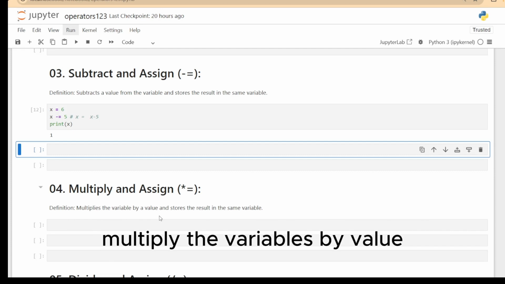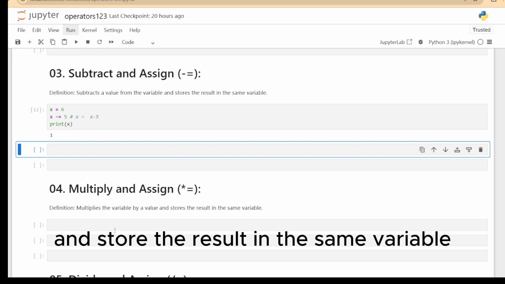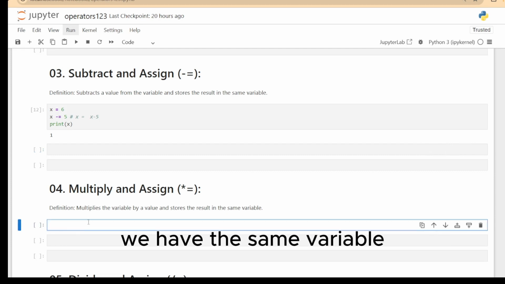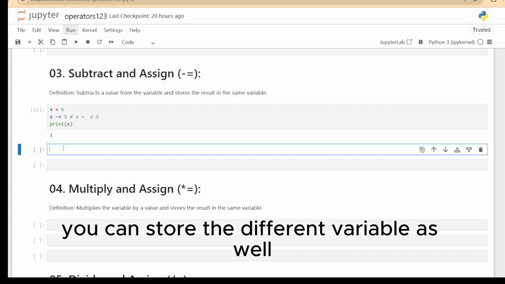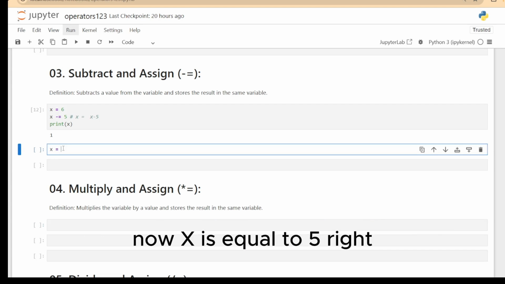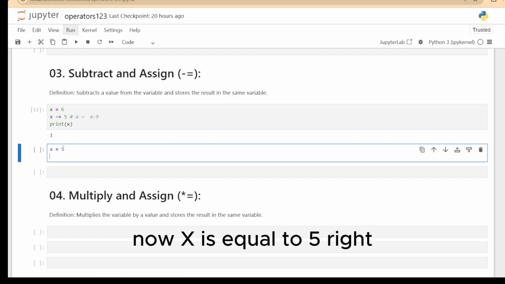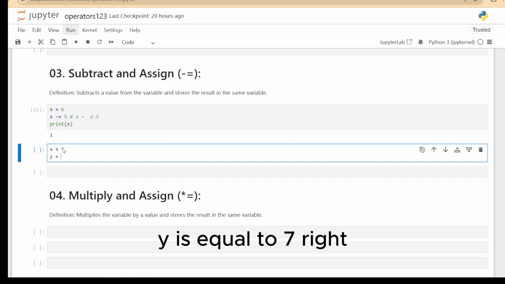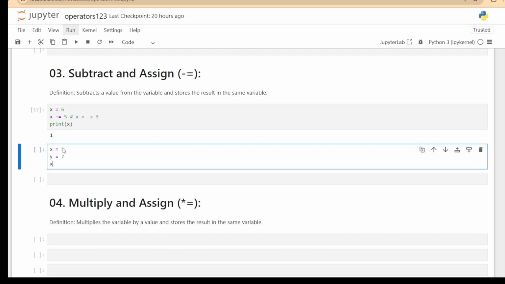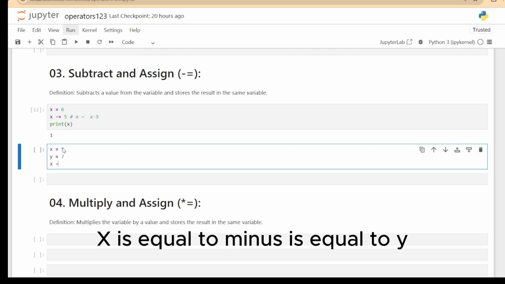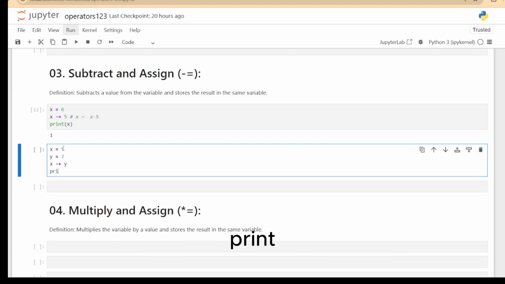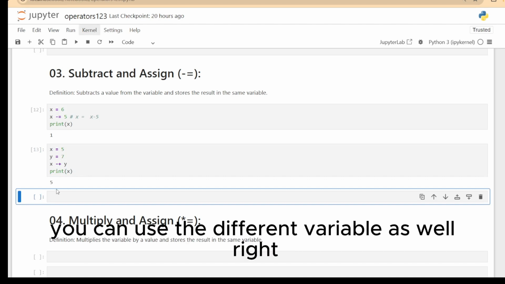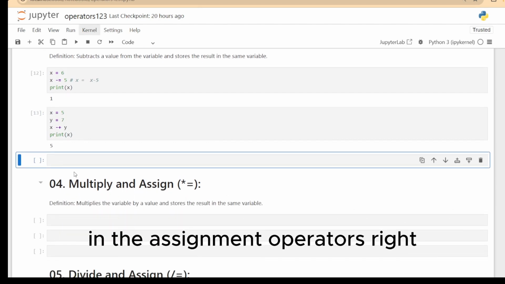Now the fourth one is the multiply and assign operator. It multiplies the variable by a value and stores the result in the same variable. We have the same variable, but you can use a different variable as well. Now x = 5 and y = 7, then x -= y, and print x. This is the method to use a different variable in the assignment operators.